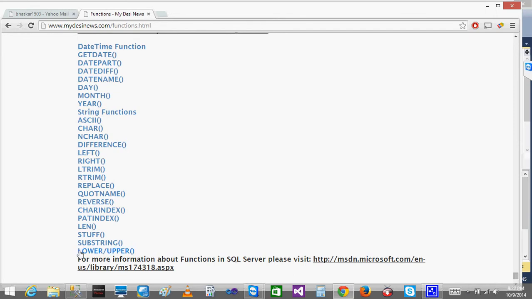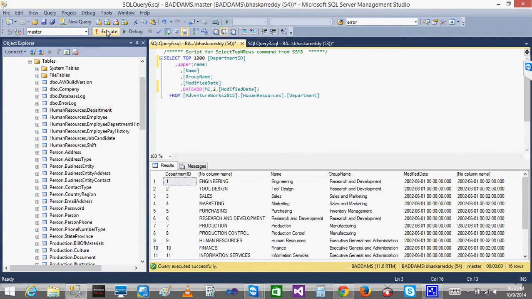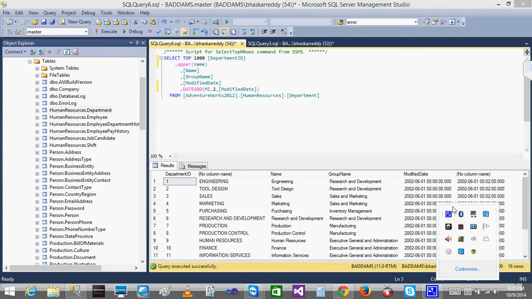See, there are functions called lower and upper. If you want to convert values from lowercase to uppercase or uppercase to lowercase, you can do that. So I got the name. I want to convert all characters of the name to uppercase. Then I can use upper, and the parameter you pass is only one thing. Then automatically my name will be converted to uppercase. That's it. Okay, so I am stopping here.